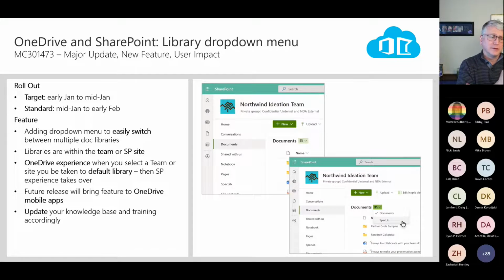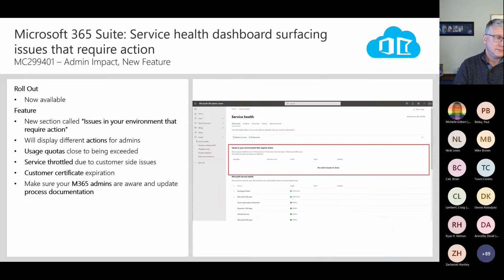But this is important. Make sure you have your knowledge base updated. Make sure your training is updated for your end users, because this is a quicker way to navigate those libraries within the SharePoint site. Targeted release early to mid-January, with a standard release mid-January to early February.